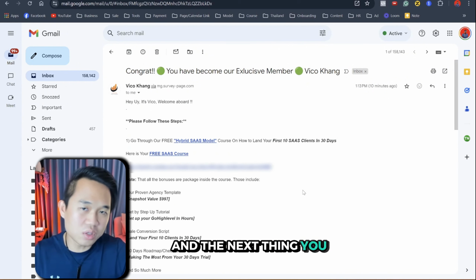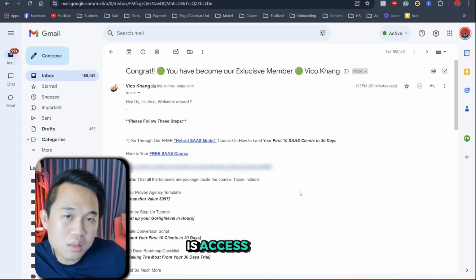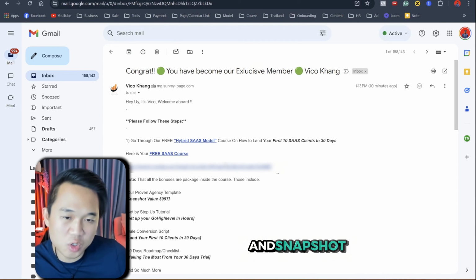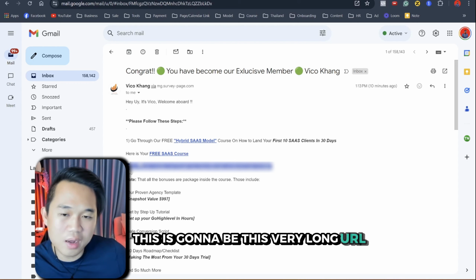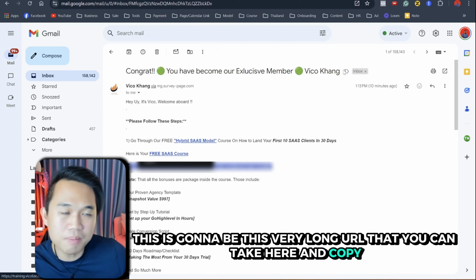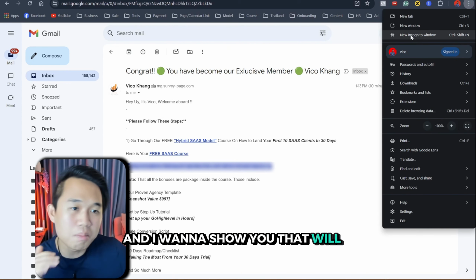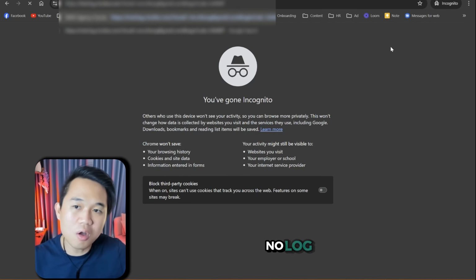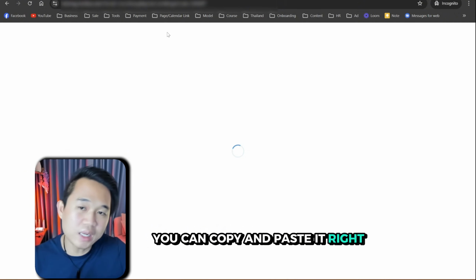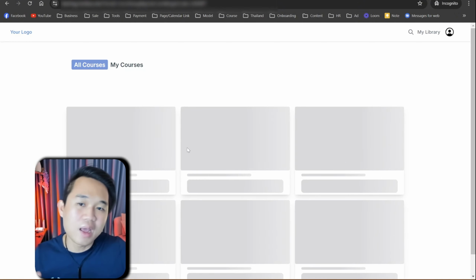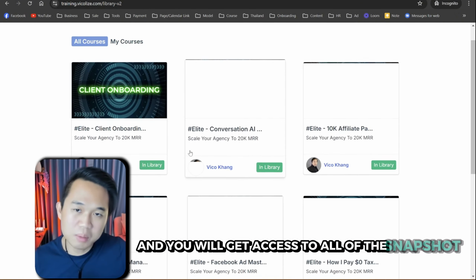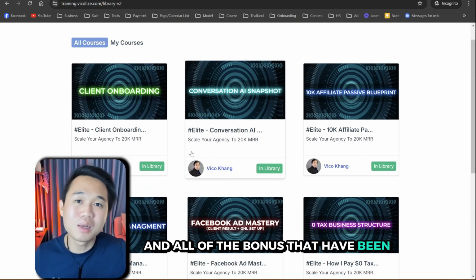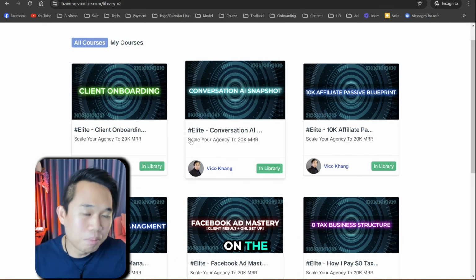The next thing you see in the email is the URL for access to all of your bonuses and snapshots. This is a very long URL that you can copy, and I want to show you that it makes it super easy for you guys, as there is no password and no login. You can copy and paste it right here in an incognito window, and you will get access to all of the snapshots and all of the bonuses that have been laid out in the bonuses video.